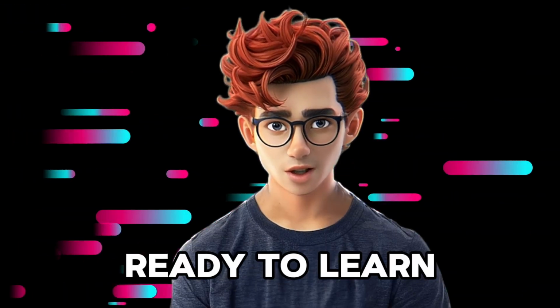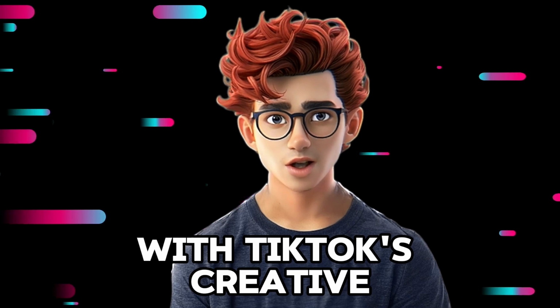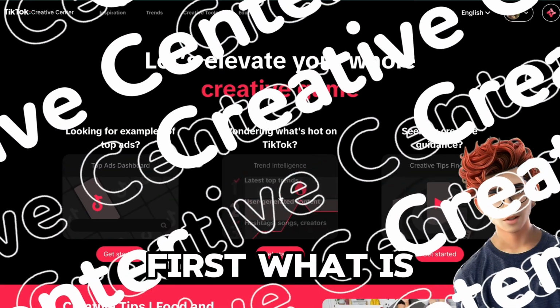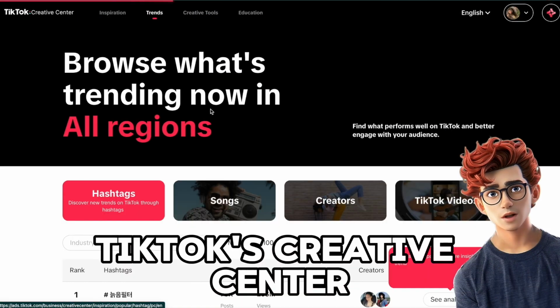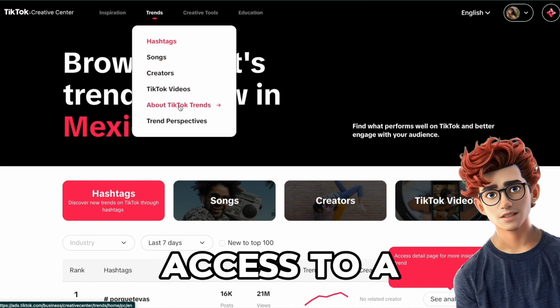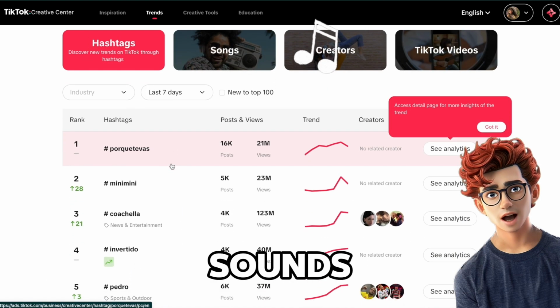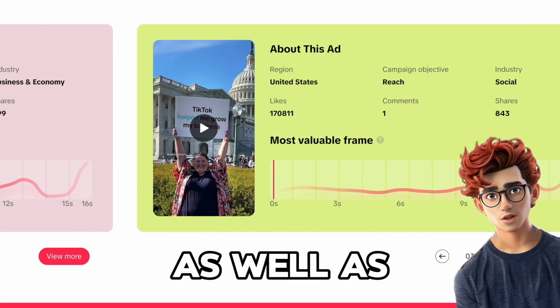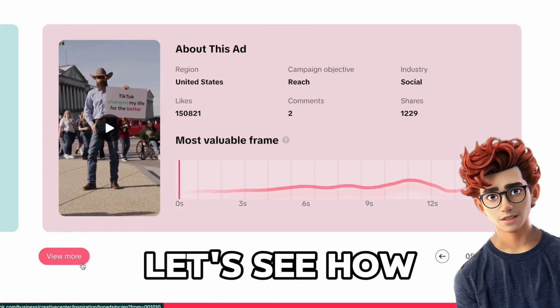Now, are you ready to learn how to create a viral ad with TikTok's Creative Center? First, what is the Creative Center? TikTok's Creative Center is a free tool that helps you create high-performing ads. It gives you access to a library of trending sounds, hashtags, and videos, as well as tools to help you track your results. Let's see how it works.